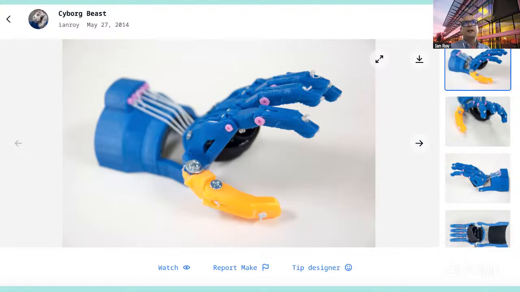But this was the first hand I put together, and it took me 60 hours because I was using a MakerBot Replicator 2 Gen 4 with the MK2 extruder gear when they were an open source company. And I was using MakerBot Desktop. It wasn't the best. It had supports everywhere. And this was an entirely PLA Cyborg Beast model.